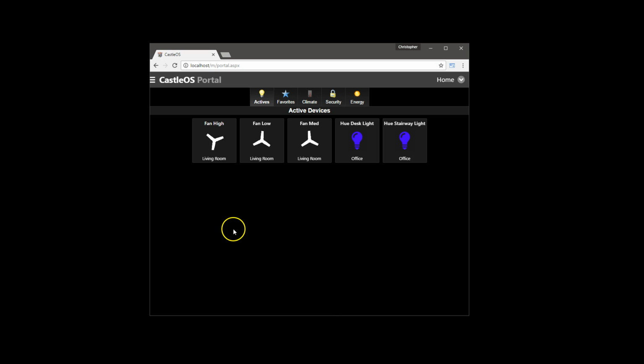After login, you're brought to where we are currently, which is the portal screen. The portal screen has several tabs here. The Actives tab will show you any device that's currently powered on. It could be dimmed, it could be selected to a color like the hue lights you see here, it could be a ceiling fan that's running at a specific speed. If it's running, it will show here in the active devices.